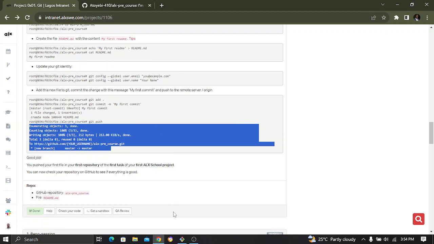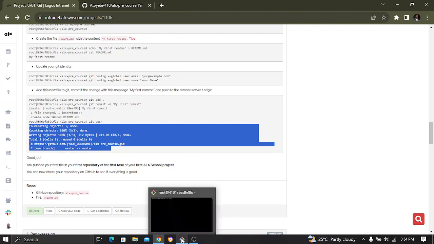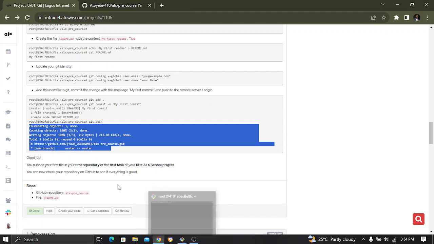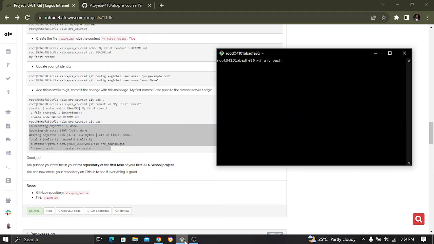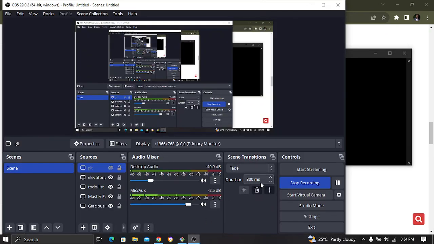Okay, so that's how you add your files to GitHub. Whatever changes you make, once you create any file or modify any file, you push it to your GitHub so that your checker can actually check. Okay, so that's that about Git.